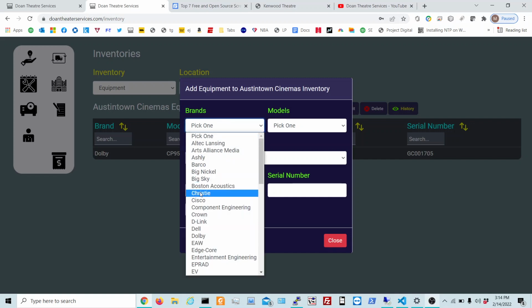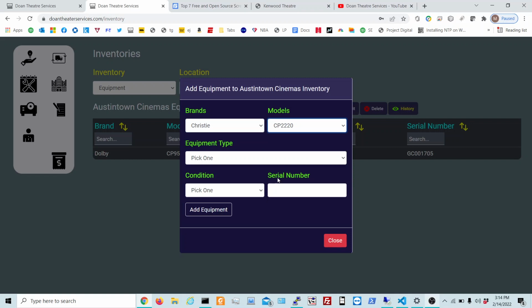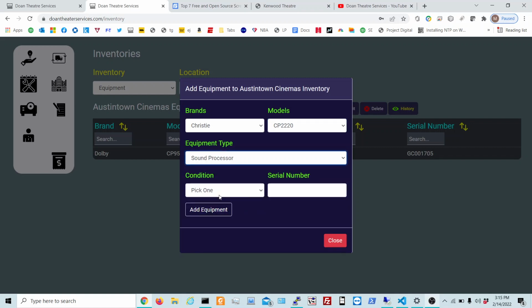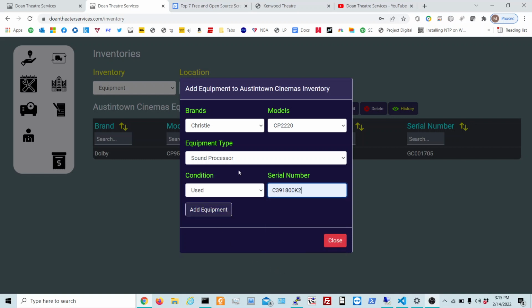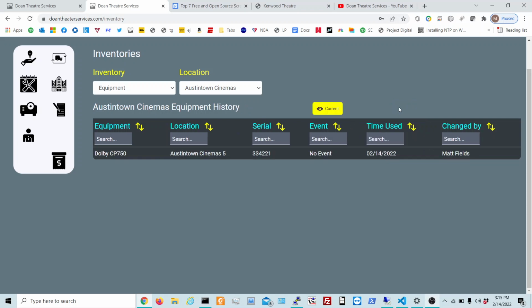So you choose a brand that we have in the database, choose a model. If for some reason we do not have the model that you have on hand in here, let me know and I can add that for you. Choose the type of equipment, the condition, serial number if it has it. You can add that. Same thing, you can edit, delete, and then history.